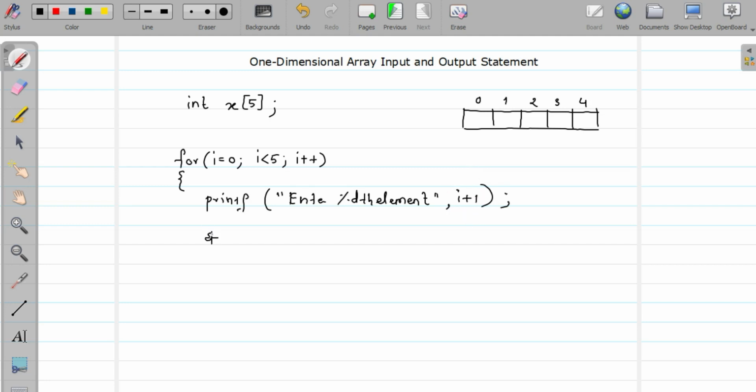Now let us scan the value. So you have to say scanf. Since my array is of type integer, here I have to say %d, again the ampersand sign, then x of i. If the value of i is 0, whatever value you scan goes at x of 0th position. Next time the value of i will be 1, so whatever value you scan goes at x of first position, say 9, and so on.